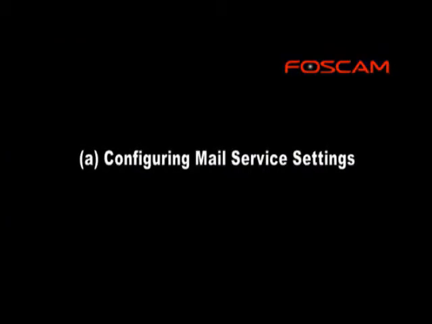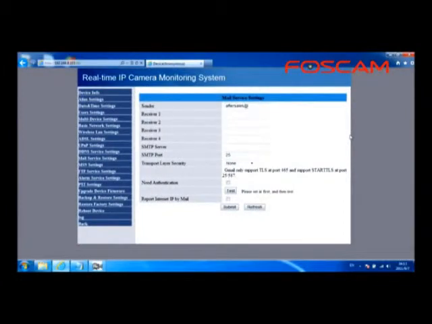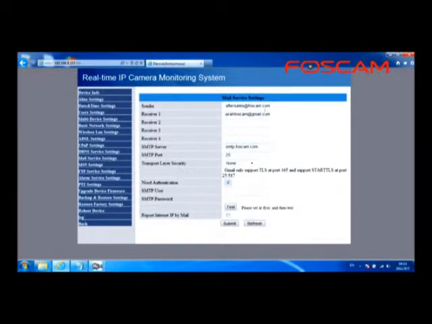A. Configuring mail service settings. Email for the sender must support SMTP functionality. There can be 4 receivers. Input the correct SMTP server and port.